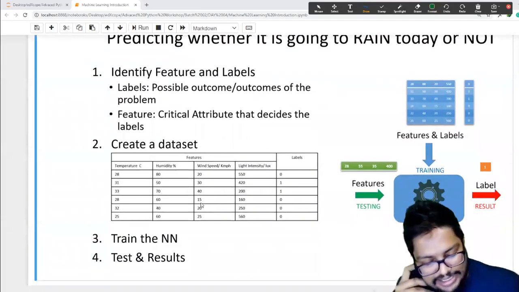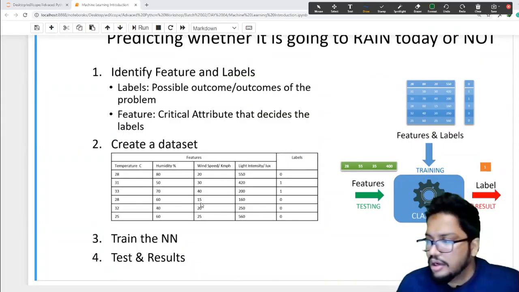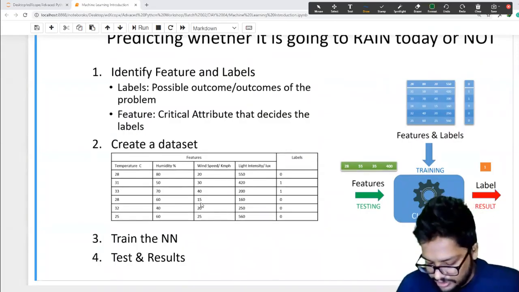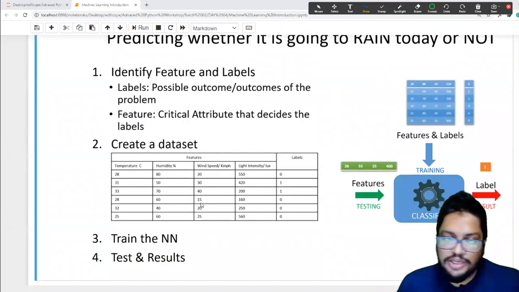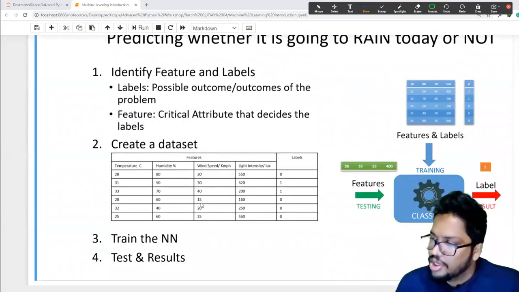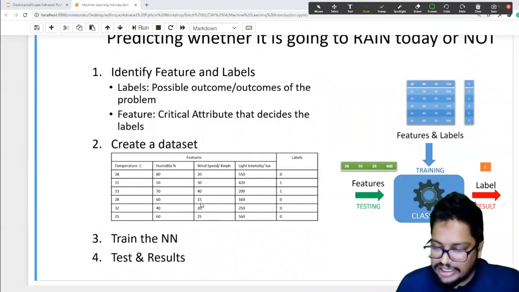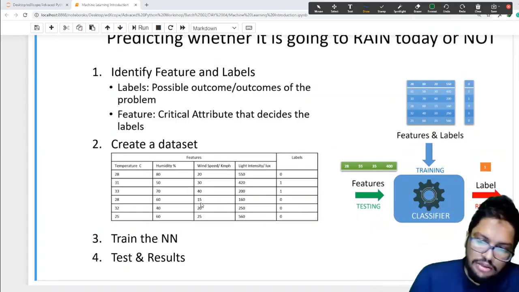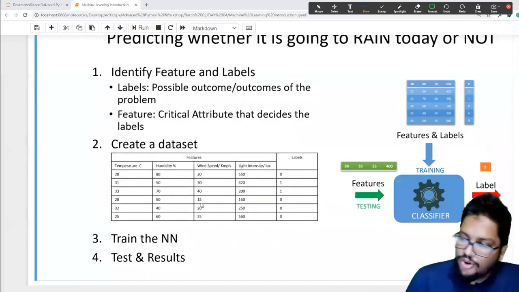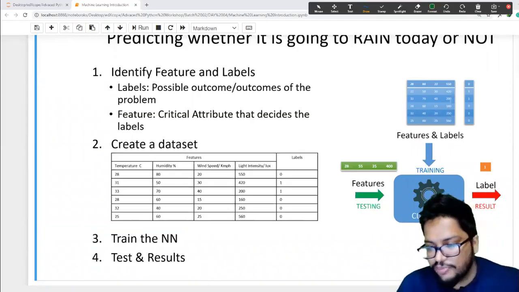Now, creating a data set doesn't mean that you have to create a data set by assuming the values. No, you have to get a historical data set. Historical data set in the sense of a real data set. You have to get a real data set from past data or past experience.